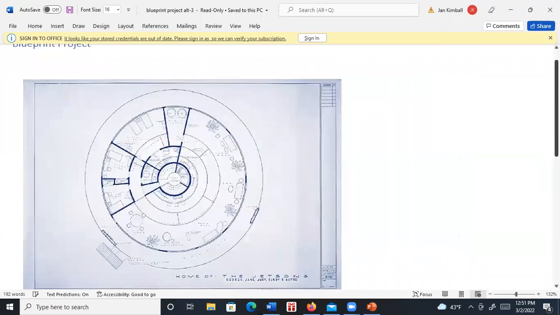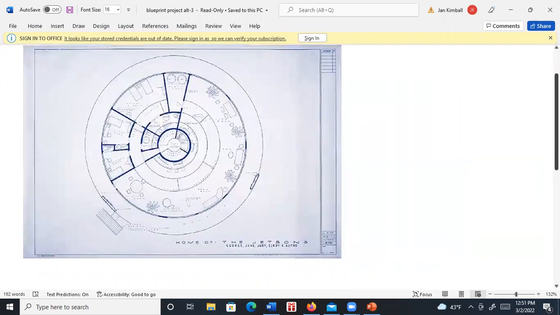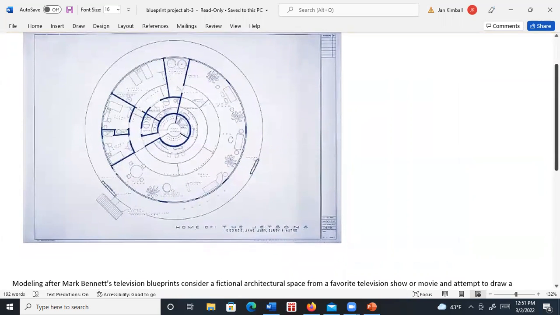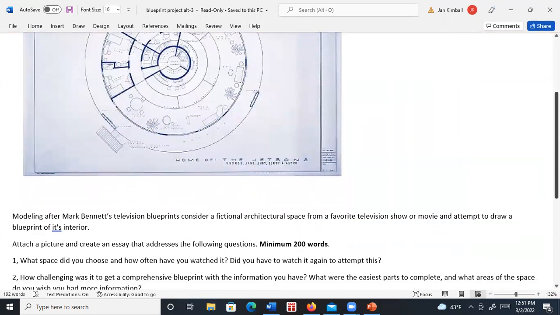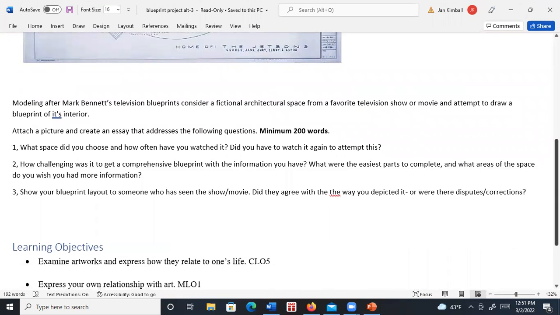So, let's see which this is. Oh, here's another blueprint. This is the Jetsons, a cartoon. You know that? Me, George Jetson. His dog, Astro. It's another old one, but maybe you know that one. So, modeling after Mark Bennett's television blueprints, consider a fictional architectural space from a favorite television show or movie and attempt to draw a blueprint of its interior. Attach a picture and create an essay that addresses the following questions with a minimum of 200 words.